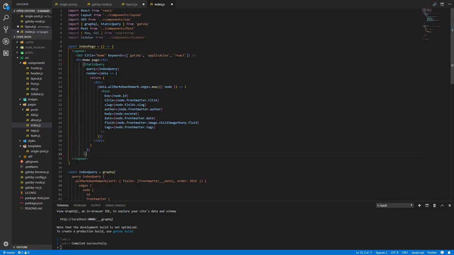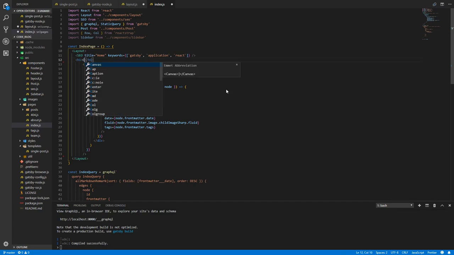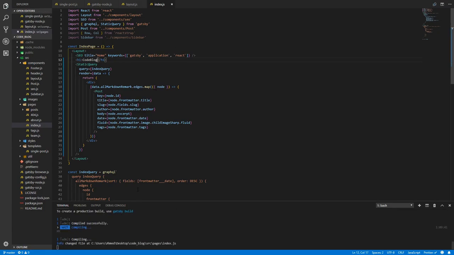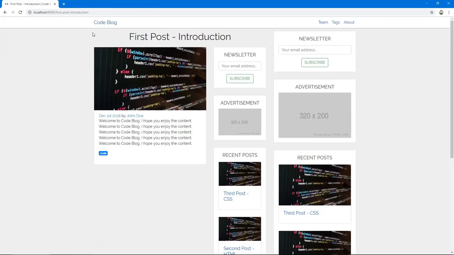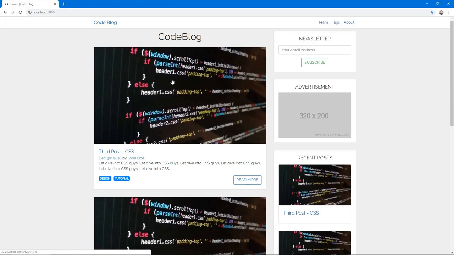In the index file we have our title, and let's change the title to the name of the website, which is Code Blog. And yeah, this should be fine. Let's save all files, and it should compile, and it does. The warnings are these unused variables or imports. So let's look at our application, and yeah, we broke the single post page.